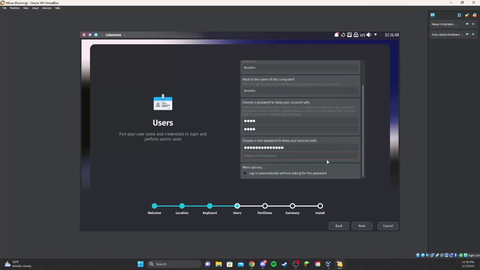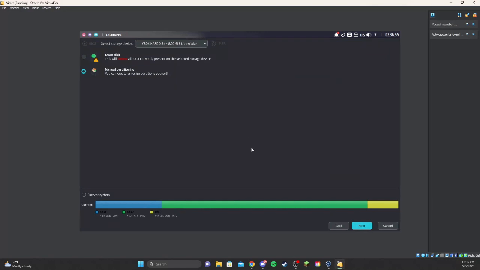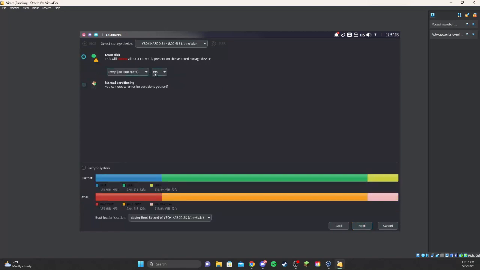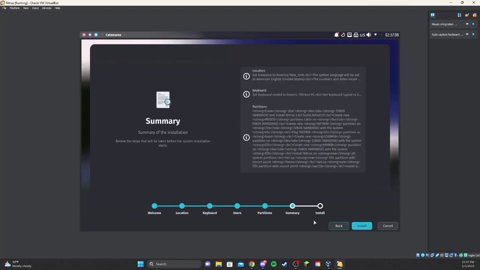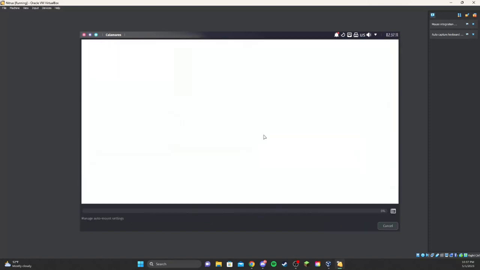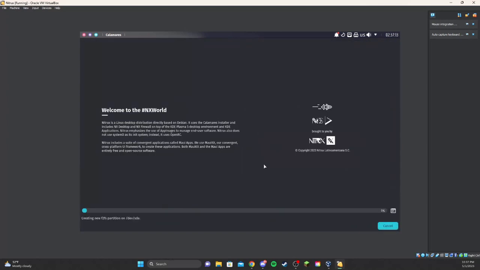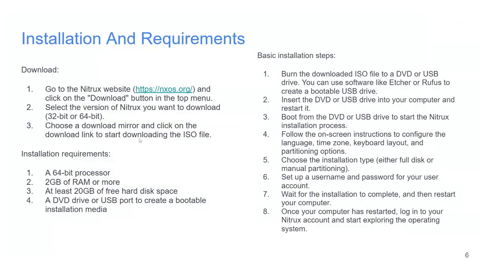And then you have right here is your root password. Just submit that, check that off. And then it's going to ask you if you want to use manual, or just erase the whole disk. And I find it easier to just do it like this. So you just submit that and click install now. Here's while we wait for that to load up. So that's basically the easy installation process of it all.